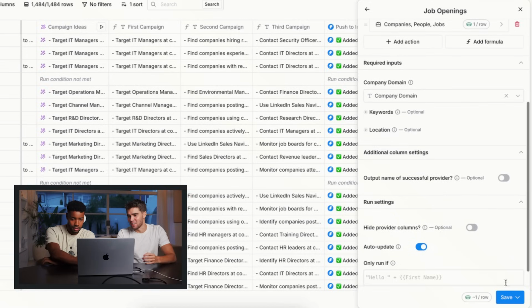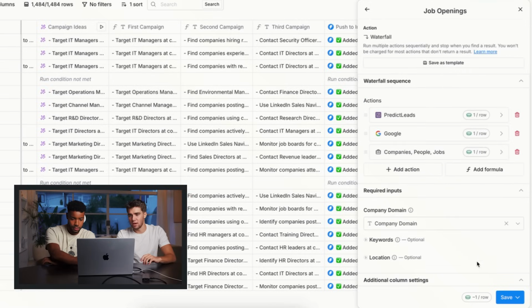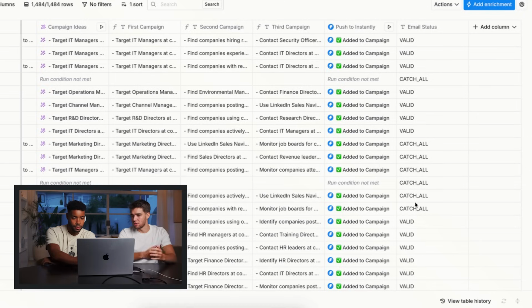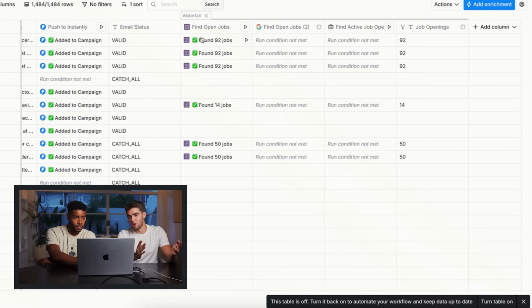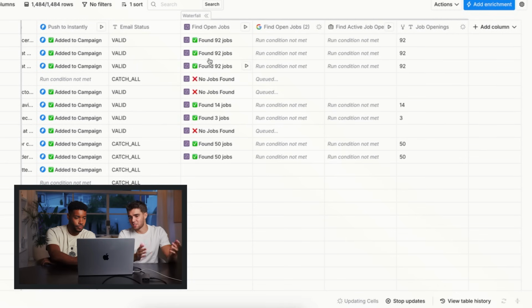So while Mish shows this, you can either open this up from individual providers like Predict Leads or Google or Company People Jobs. I don't like the Google one because it doesn't give you the job description. Or you can use their waterfall. I typically put Google last. Okay. You can also find these from the company's website, which is a recipe they have. To be honest, as overused as it is, I still use it all the time.